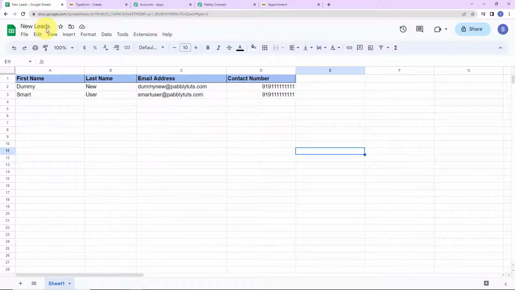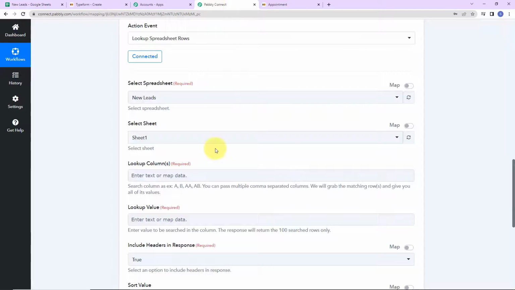So this is the new leads spreadsheet. There is only one sheet. The name is sheet 1. Here I have got 4 column fields: first name, last name, email address, and contact number. And I already have got 2 contacts. Now taking you back to Pabbly Connect.